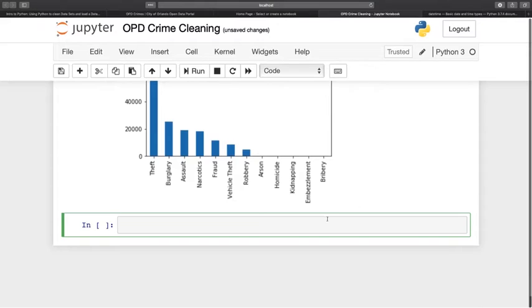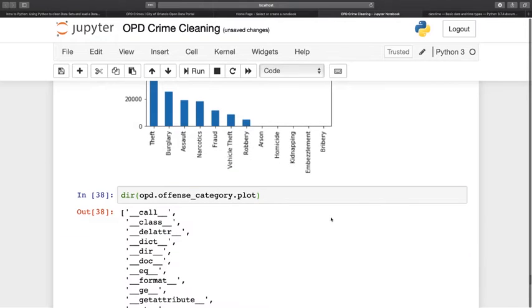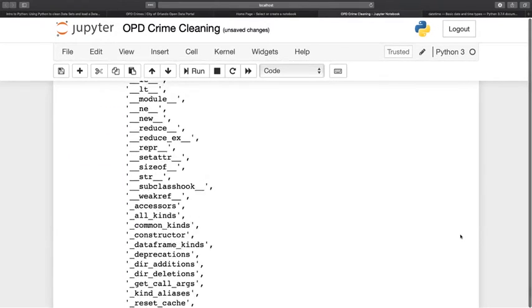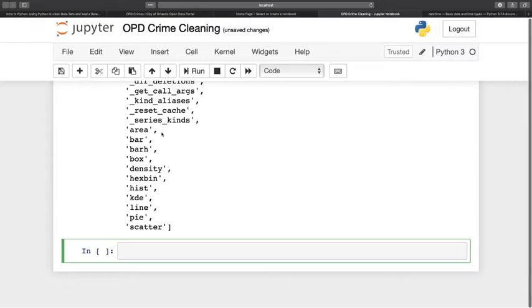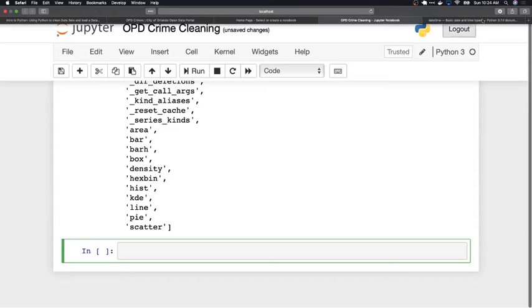Okay. And then we can also use our lovely dir here. I'm just going to do plot, and if we wrap this in dir, we can see all of the different plots that we can make from this data. So bar was one, but we can also make area graphs, box, density, histograms, line plots, pie chart, scatter plot. What's a hex bin? I do not know what a hex bin is.